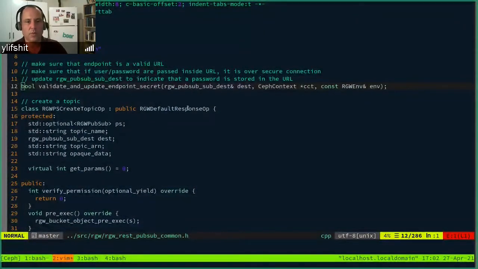Okay, so just a couple of words about the feature itself. The feature is about sending notifications on actions happening on objects. So whenever an object is created or deleted, we need to send a notification to a pre-configured endpoint that waits for those notifications. This is really, in a nutshell, the feature. But I won't spend too much time on that because I want to go into the code.